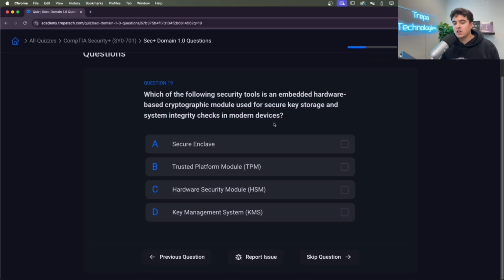Question 19. Which of the following security tools is an embedded hardware-based cryptographic module used for secure key storage and system integrity checks in modern devices?